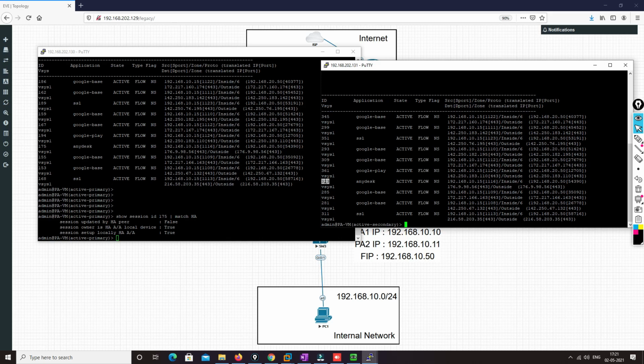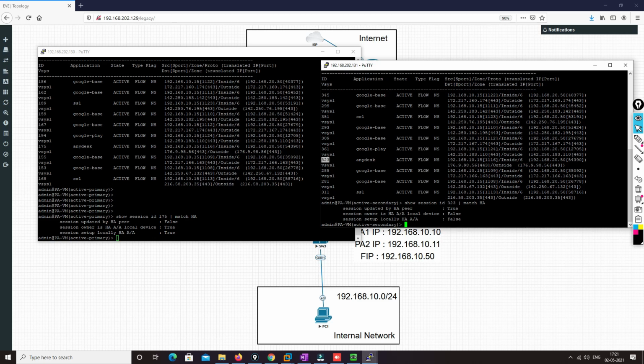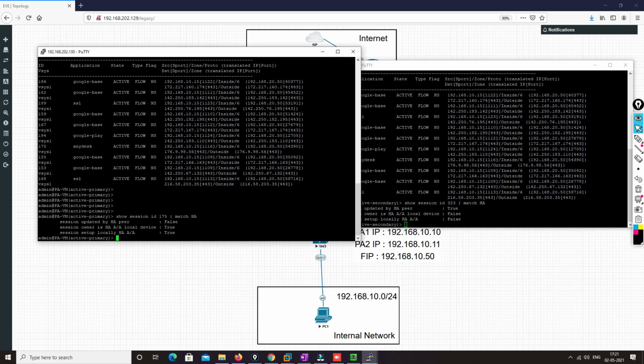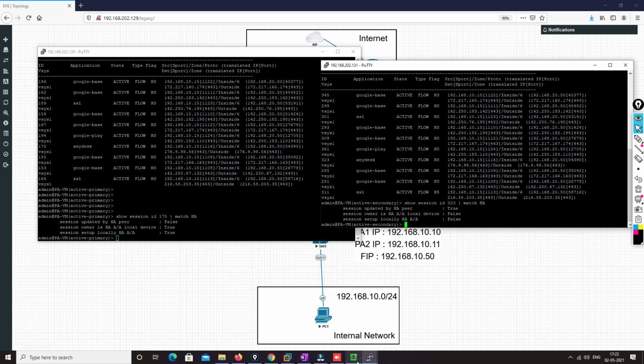For this one, the session ID will be different. So session ID 323 match HA. Okay, now here you can see the session is updated by HA peer true, which was false over here, and session owner is false, and session local is false, because it has been sent to update the session setup, right? So now we have seen how the session is replicated, and we can see the NAT table as well. Now we'll do a telnet from this device as well.